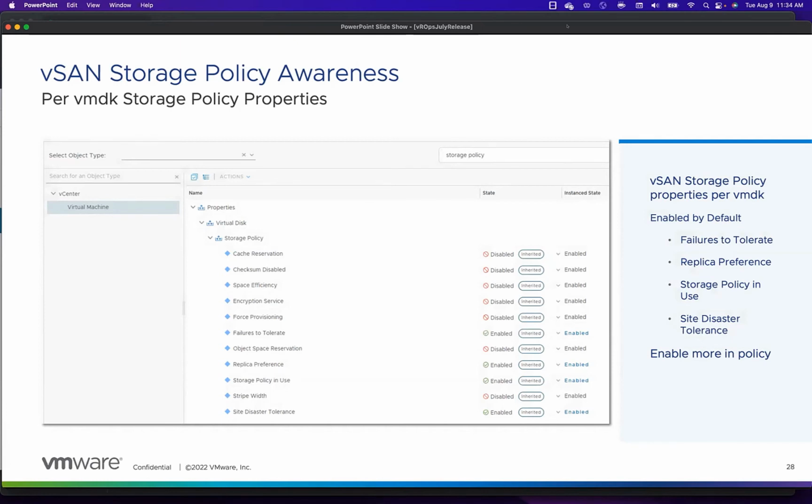So some of these are enabled by default, like failures to tolerate, the replica performance, storage policy name, and the site disaster tolerance. Those are all enabled by default, but there are additional metrics, or properties, that you can enable in the policy. So really great. I know this is something that's been asked for a lot. It's pretty exciting to see that.